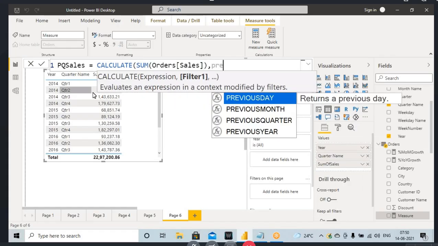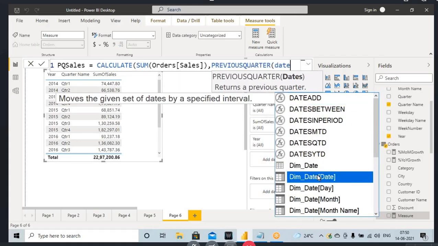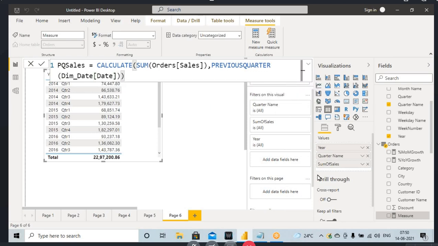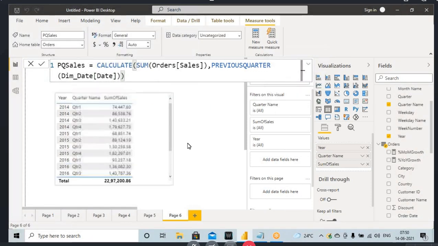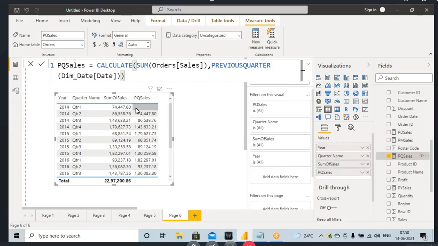Previous quarter. You need to pass one date column here, that is Dim Date of Date. Just close this, press enter. It will give previous quarter sales, guys. Just drag this, it will give previous quarter sales.